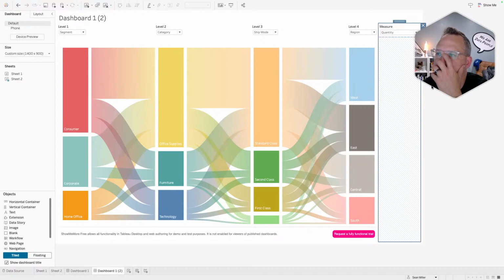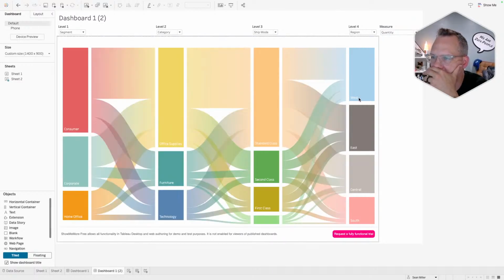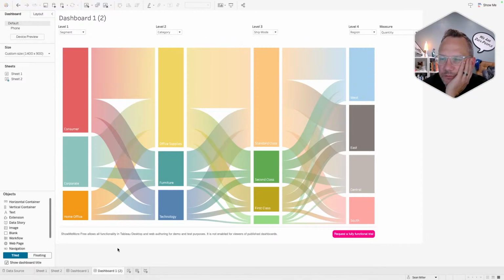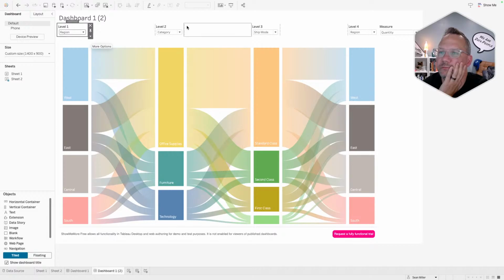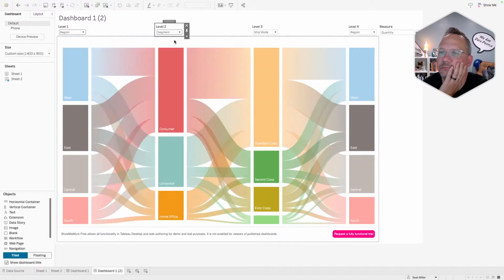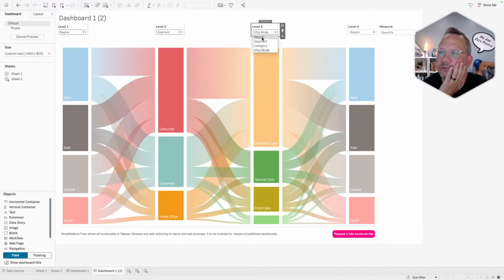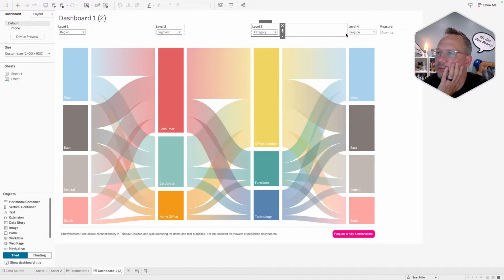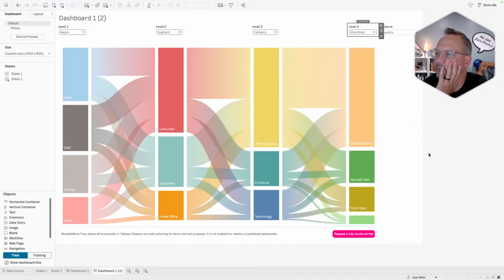Interesting. Okay. Looks like there's a little bit more padding around the Info Topics one, but that's really cool. But then you can just use that. You can use region, segment, category, ship mode. There we go.